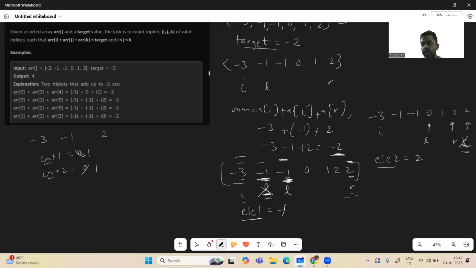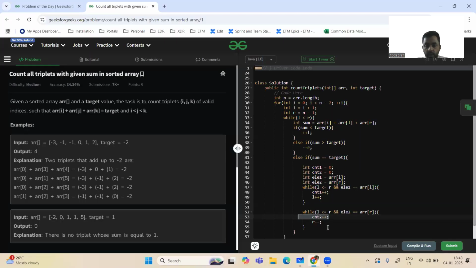Again, we found the same element, right? LE2 matches the LE2. We found a duplicate element, so we have found a triplet again. What is a triplet? Initially, it was -3, -1, and this particular 2. Now here it is -3, -1, and this particular 2. So this is that particular while loop, right? Count 2 is incremented and R is decremented.